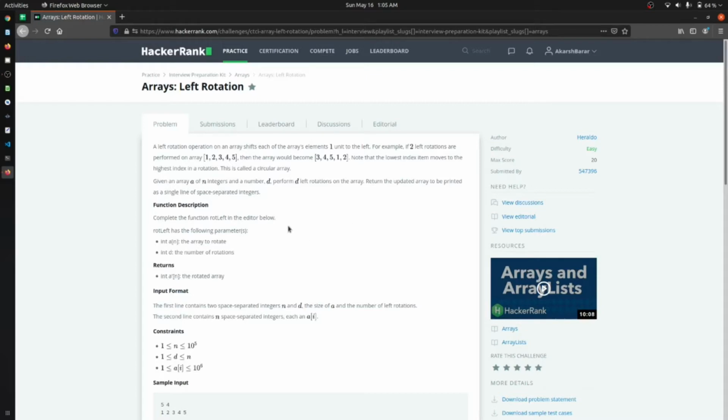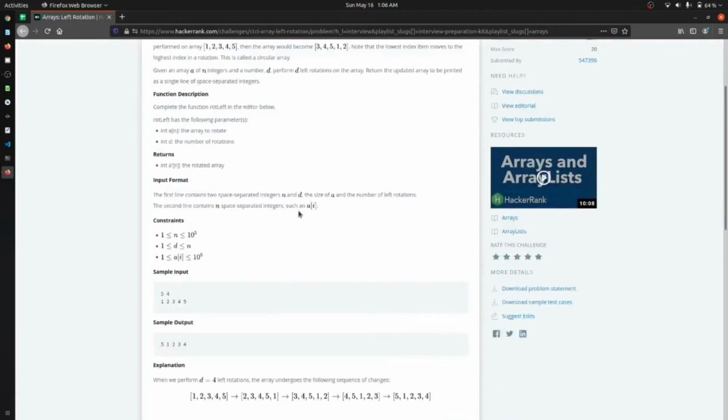Okay, so this is a question of array left rotation. Okay, and it says that a left rotation is an array shift of each of the array elements one unit to the left. Okay, so it means that if I have one left rotation in this array of 1 2 3 4 5, the output will be 2 3 4 5 1. So that's why I'm gonna solve this question in the easiest way that I can.